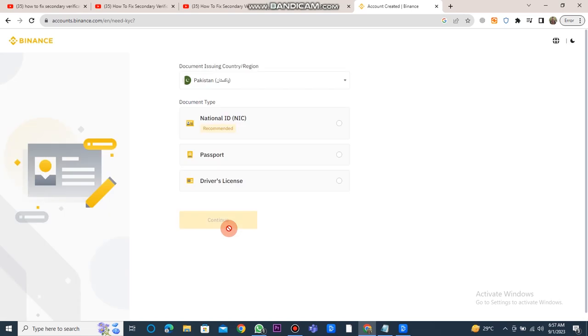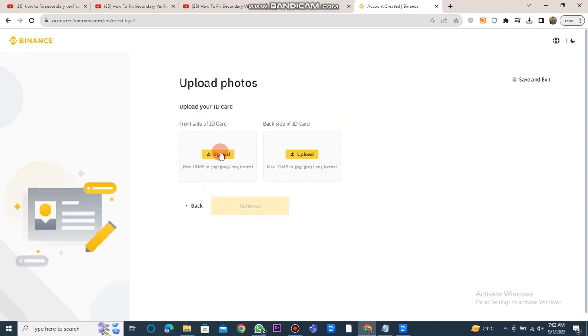Afterward, click on National ID and upload photos of the front and back of your CNIC. Once you've uploaded your CNIC verifications, click on the Save and Adjust button.